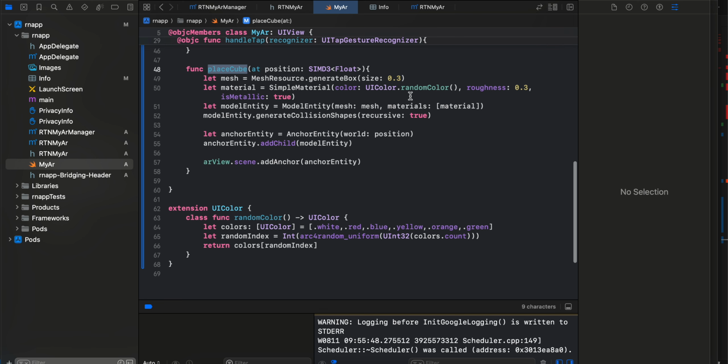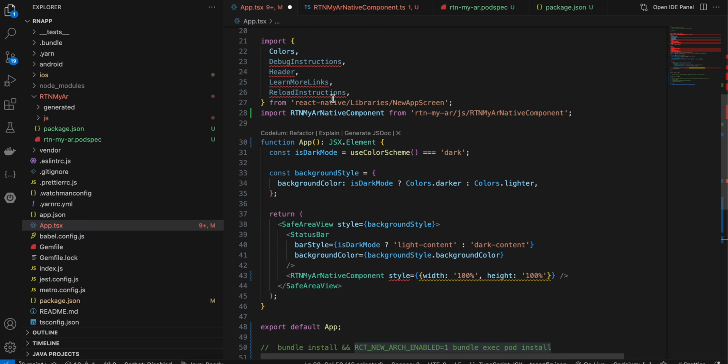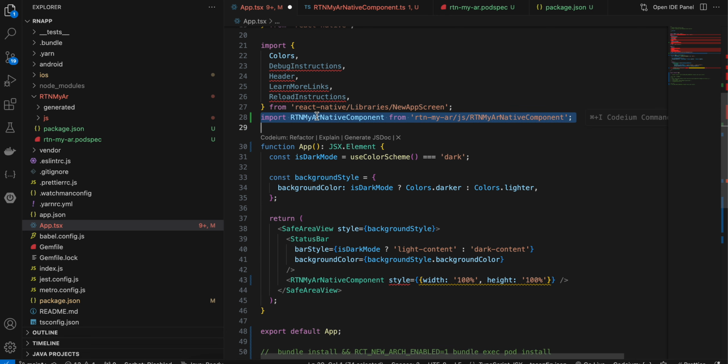And here I have just created one method extension called random color, so that each of the cubes has some random color to it. So yeah, now to use it, you can just go to your TypeScript file and you can import it something like this, and you can use it like this.